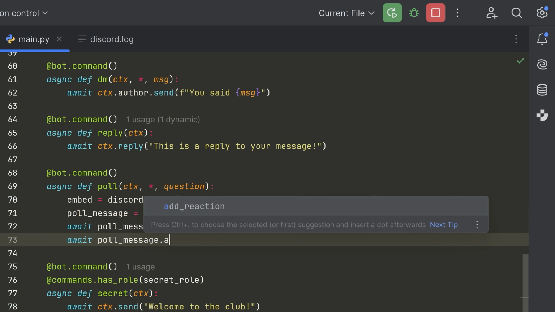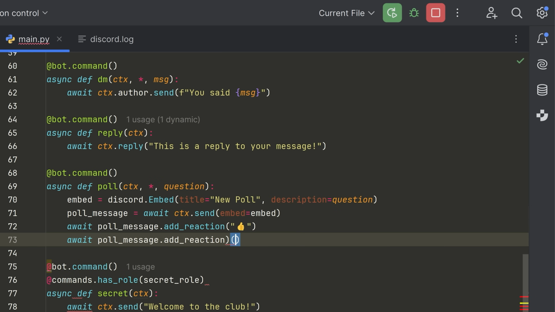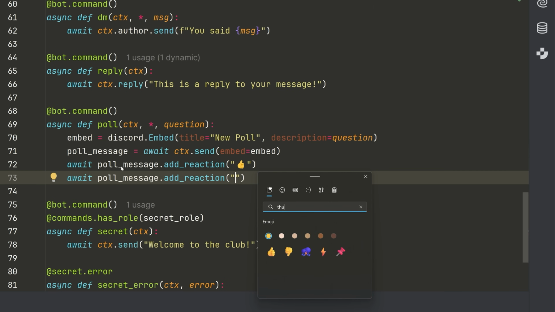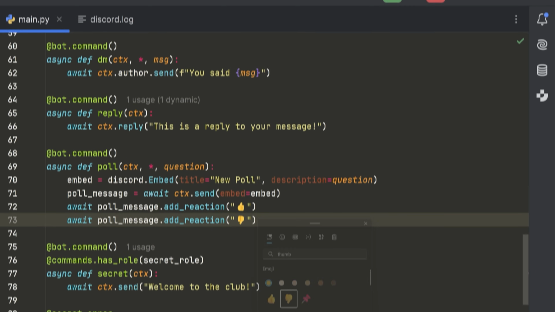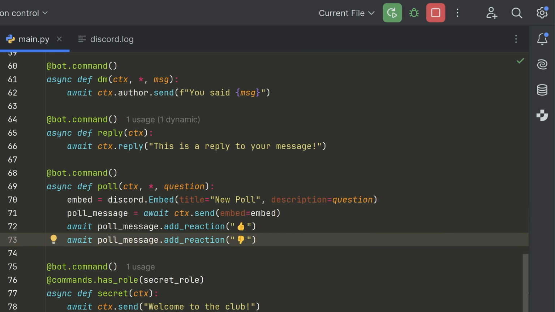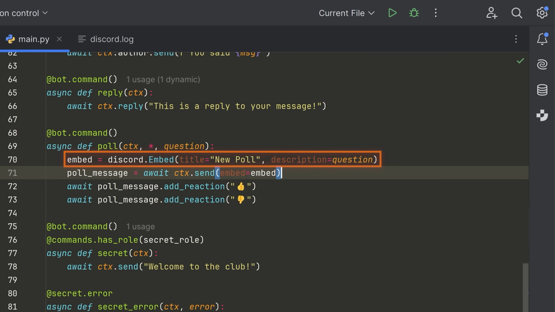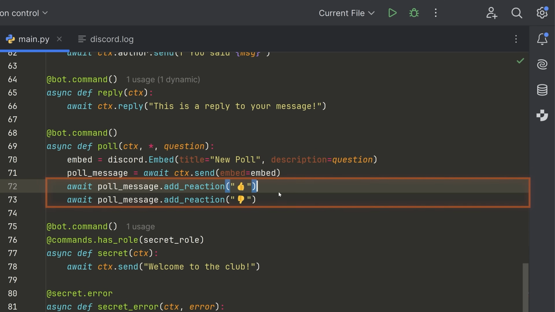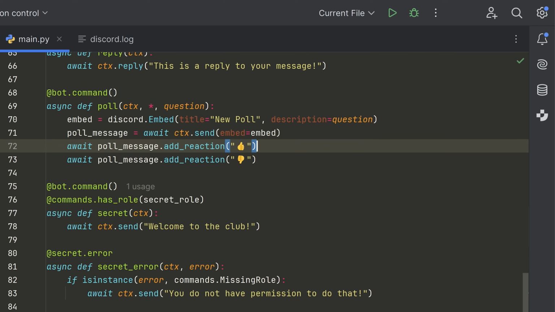I'm going to say await poll_message.add_reaction. And then here, let's do a thumbs down. So we're going to go again, Windows period, and then thumbs down. And I can put that inside of here. Okay, I know I'm going fast, just because at this point it's kind of just a bunch of features and there's so many to go over. But now we will do an embed message, we'll send this, and then we can react to the message after it was sent. It will take a second to do that, but that is fine.